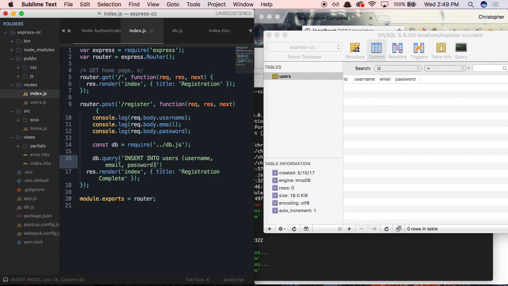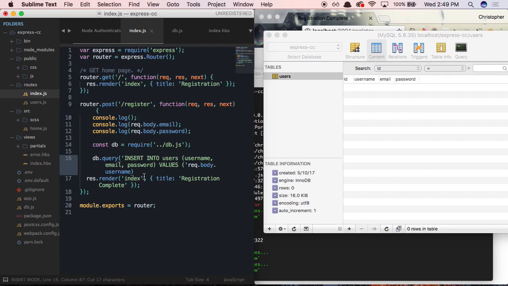So now that we know what kind of data we want to insert, we now need to specify what the values are that we're actually going to be inserting in here. So we're going to specify our values are the user's username, the user's email, and the user's password. Inserting these in here one by one, still attached to the request body object, is going to get lengthy very quickly.